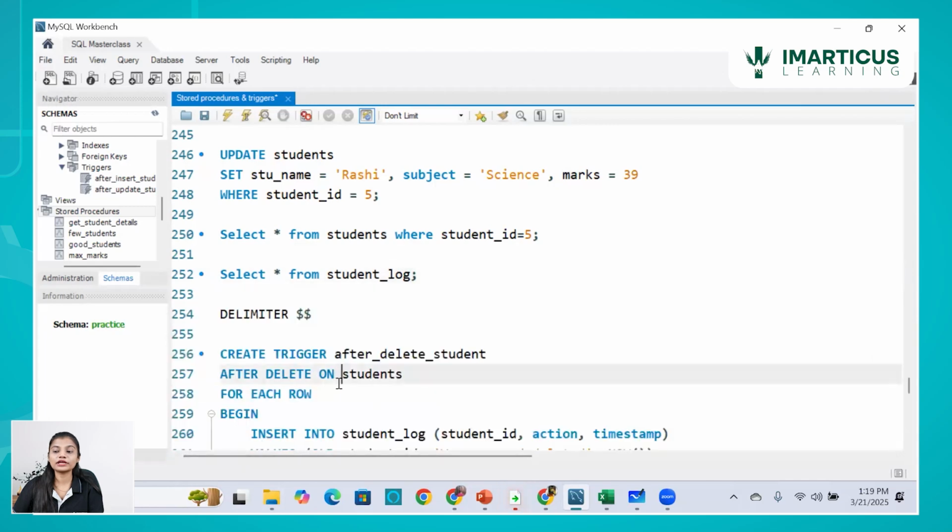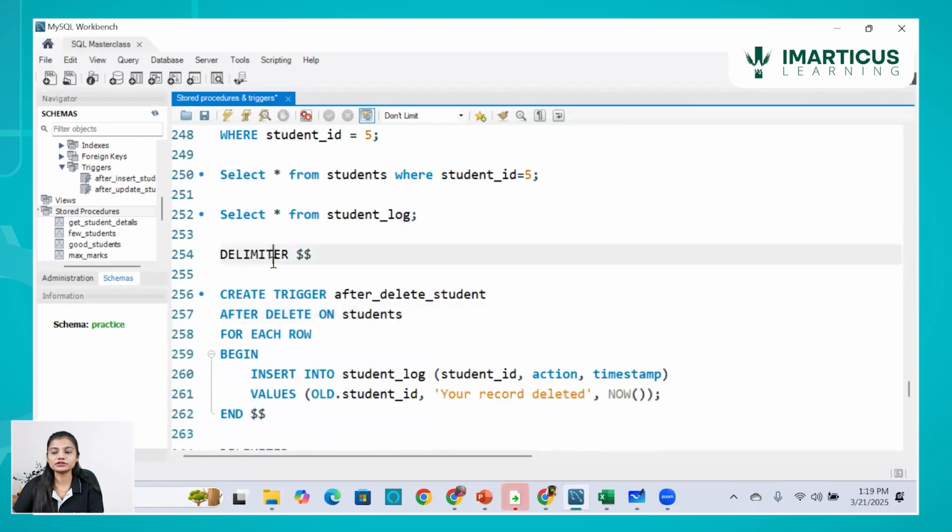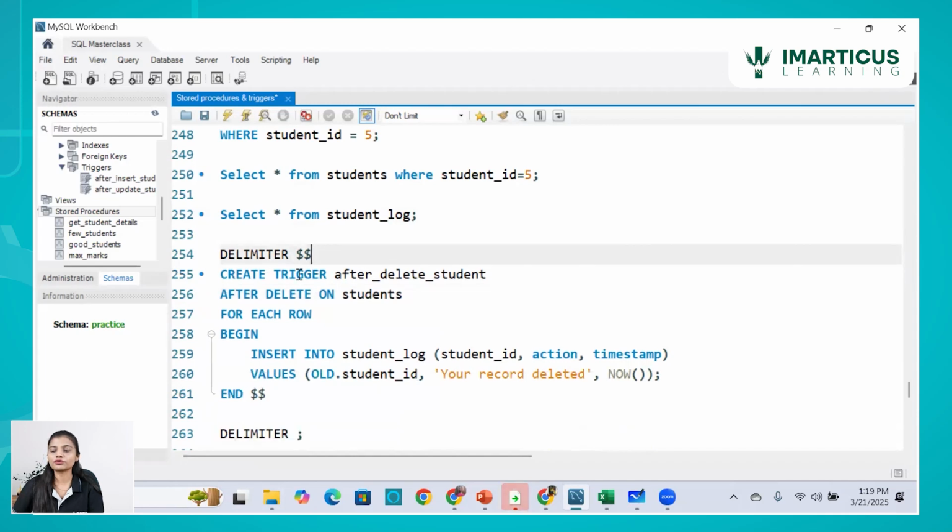Now let's try to create another trigger related to delete. What will delete do over here for us? Obviously, when I'm deleting certain records, I want the trigger to be activated. So after the delete, the trigger should activate. So create trigger after delete student, the name has been changed.